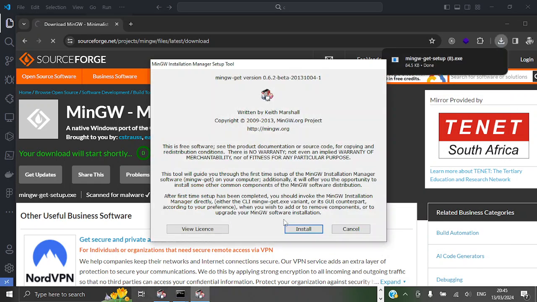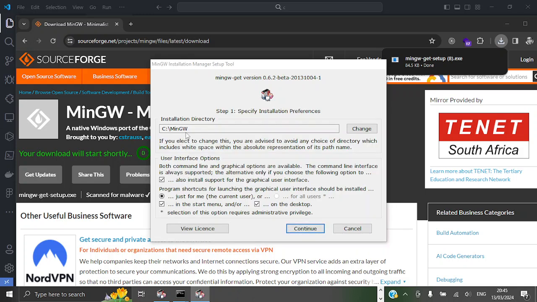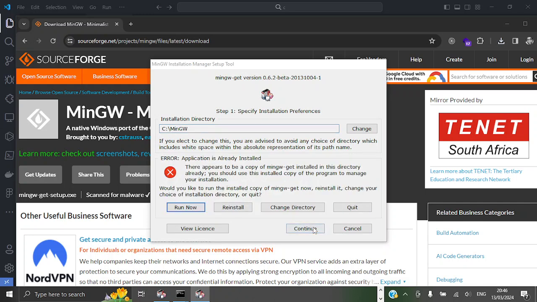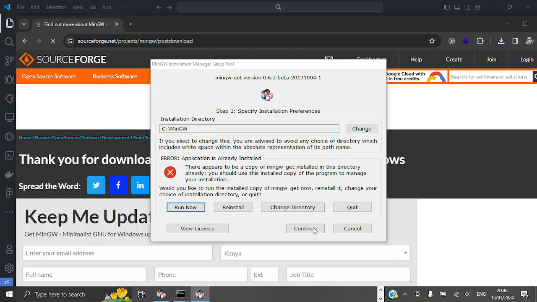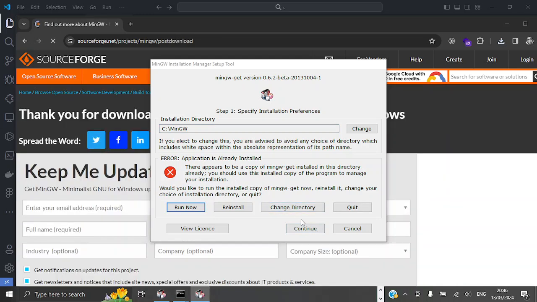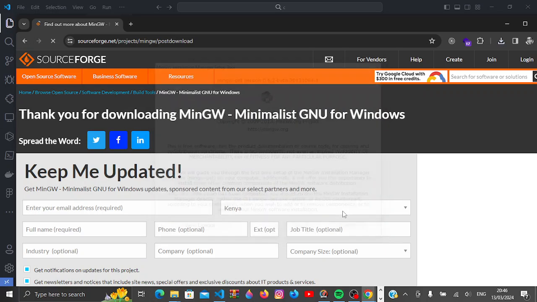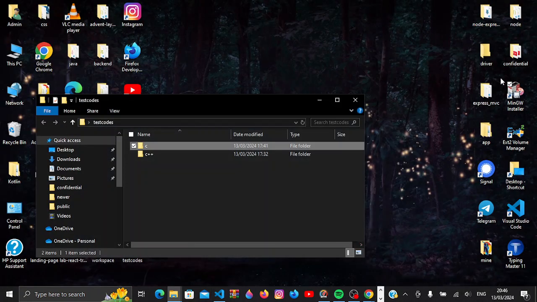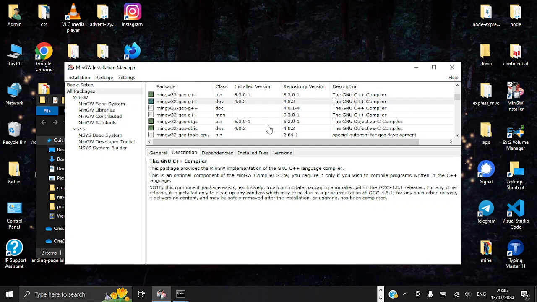And then from here you'd want to press install, and then configure the directory where you'd want this folder to be placed. I'll just do it inside my C drive. Then you'd want to press continue. Now from here, because I've installed it, I won't do it again, but for you guys, it will have to install some packages, which will take some time. Once it's done, you'd want to go into the manager.